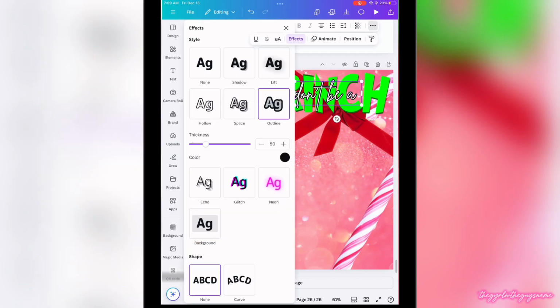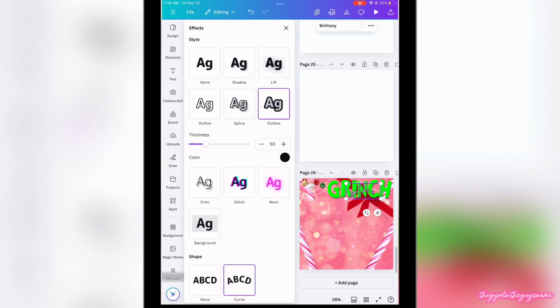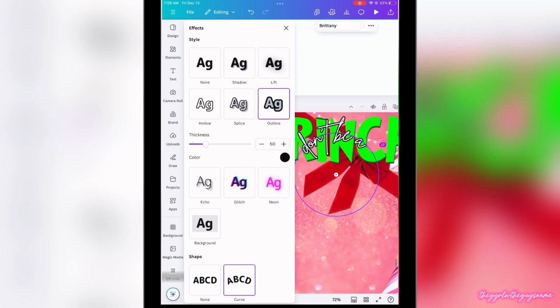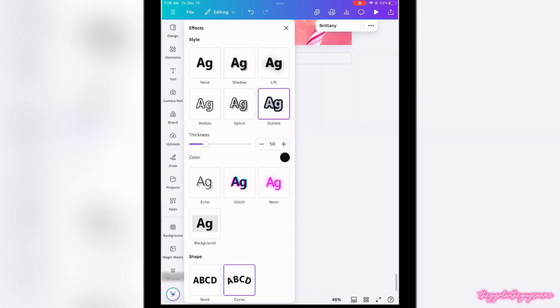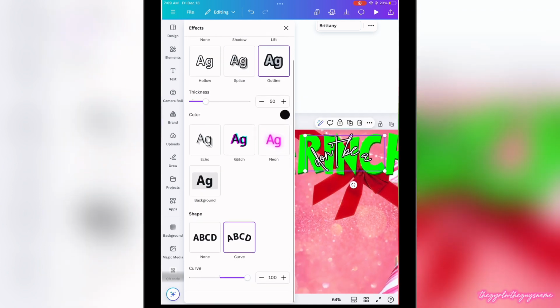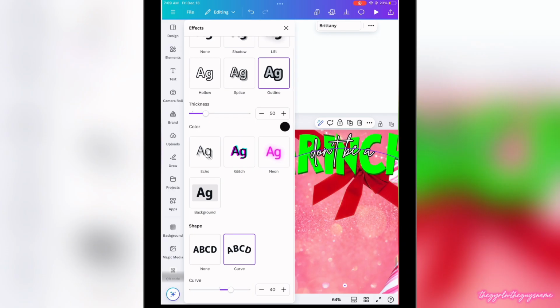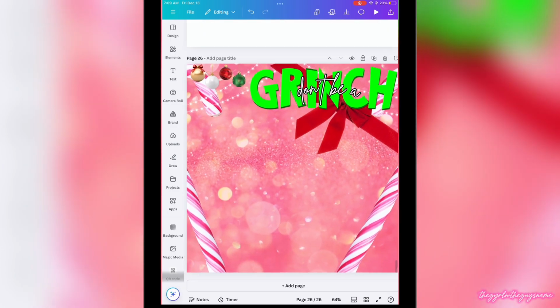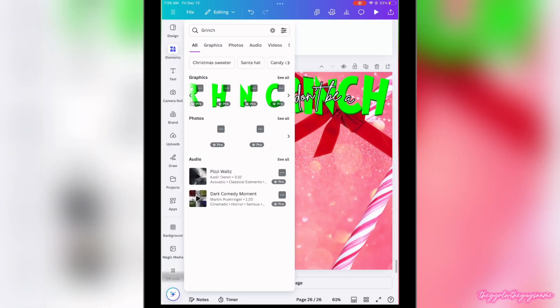So I'm going to tap the three dots, go to effects, and scroll down to curve. Let me just make this bigger so you guys can see exactly what I'm doing. All the way at the bottom, you see where it says curve. I'm going to scroll down further and adjust this curve so that it's not as harsh. And boom, there we go. Just like this. This is good, and you can adjust it to however you like, you guys. It doesn't have to be perfect.